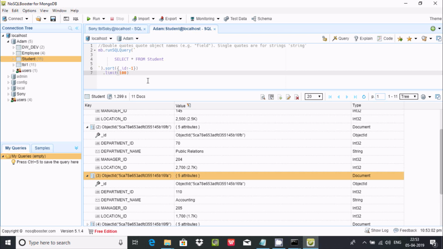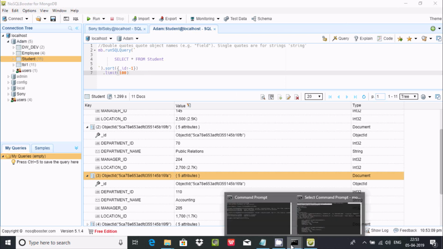So we can import any CSV files in two ways: first graphically, and next command based.